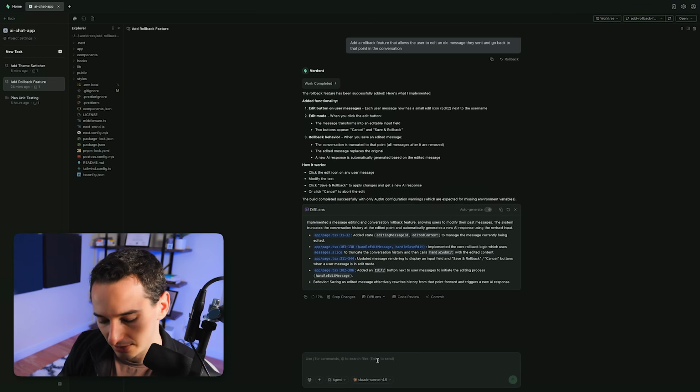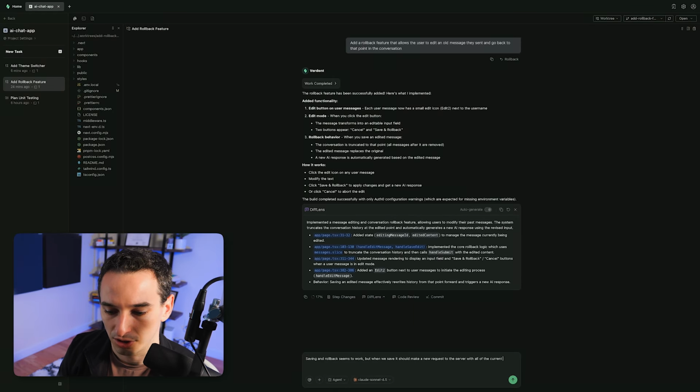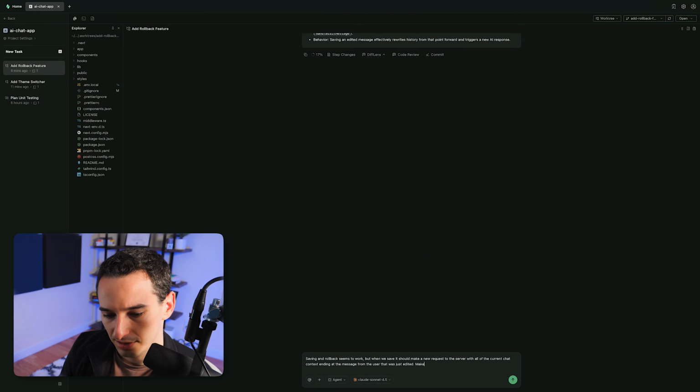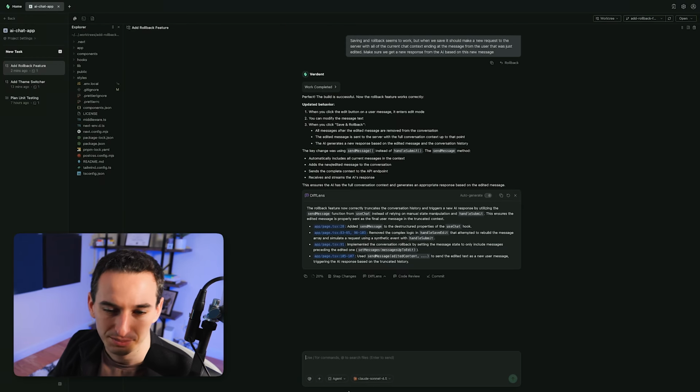So back in Verdant, let's say saving and roll back seems to work, but when we save, it should make a new request to the server with all of the current chat context, and let's say ending at the message from the user that was just edited. And then we can say, make sure we get a new response from the AI based on this new message. Okay, so it says perfect, the build was successful, and it has the updated behavior.